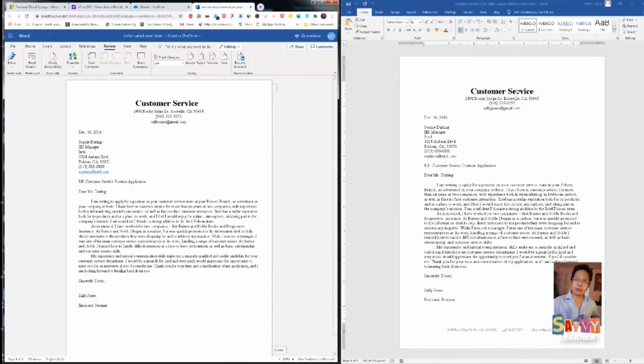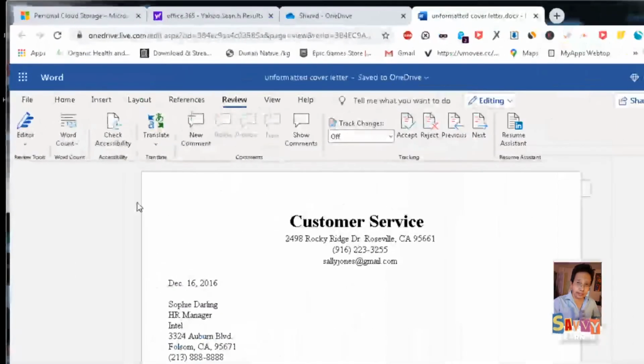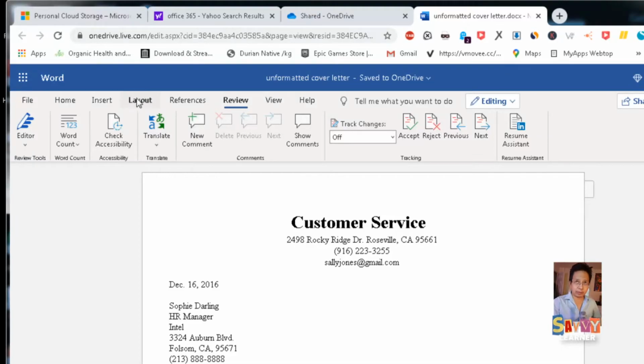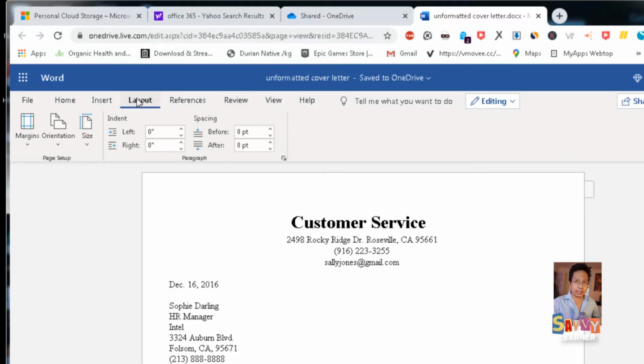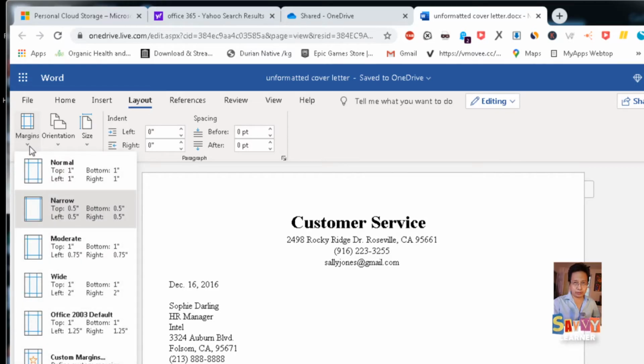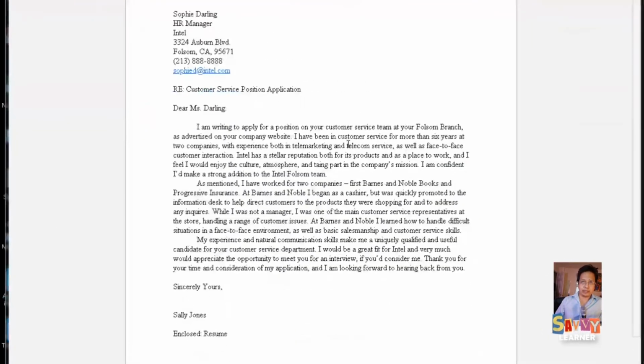Now it's starting to look almost like that, but it's not quite. You notice one thing. Layout. Layout is very important. So all layouts have to be 1 inch by 1 inch by 1 inch. That's the standard for any essays, resumes, or cover letters.